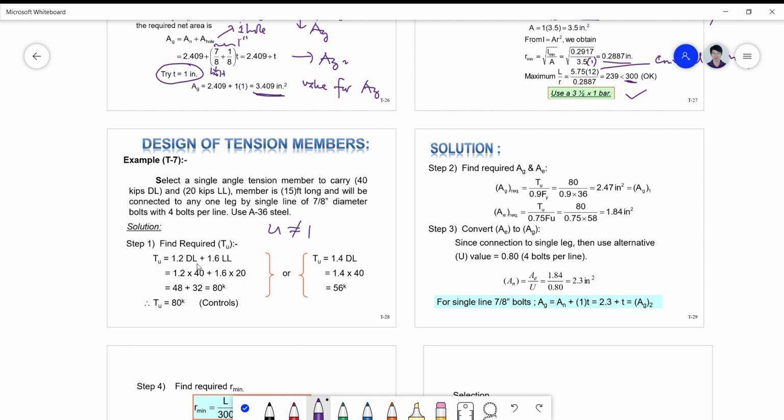We get the factored load combination, 1.2 dead plus 1.6 live, so you get 80 kips here, or 1.4 dead load, you get 56 kips here. So we have two factored combinations compared to each other. So we choose the greater, so 80 kips. In the first example, we did not do this because it is obvious that this will always prevail if you have some standard combinations like this. But you can check it if you want.